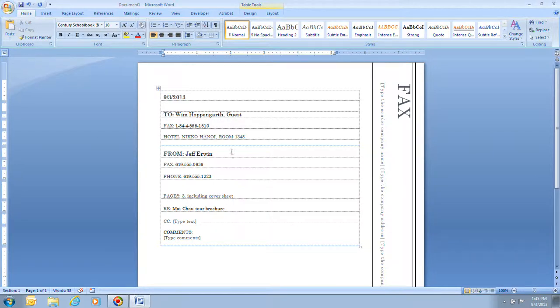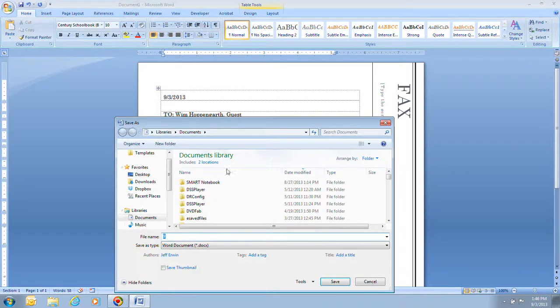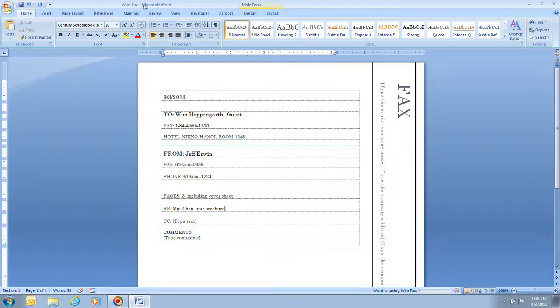Okay, so now after we get that all completed, we're going to go through here, click on our Office button, go to Save As, and I'm going to save this into My Documents, and we're going to save this as WimFax. And I save, and notice that the name of my file has been changed to WimFax, and it's still once again in Microsoft Word.